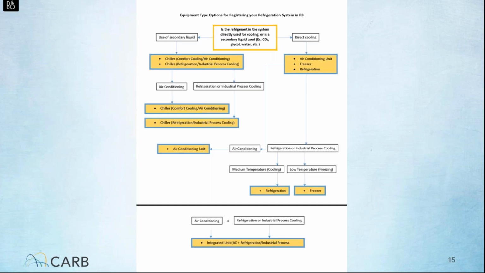Otherwise, if it's for direct cooling, you'll just look at the temperature class to determine if it's an air conditioning unit or if it's being used for refrigeration. Anything that's used for both AC and refrigeration, such as an integrated unit, would be regulated by us, but we do have that option now if people want to choose that.